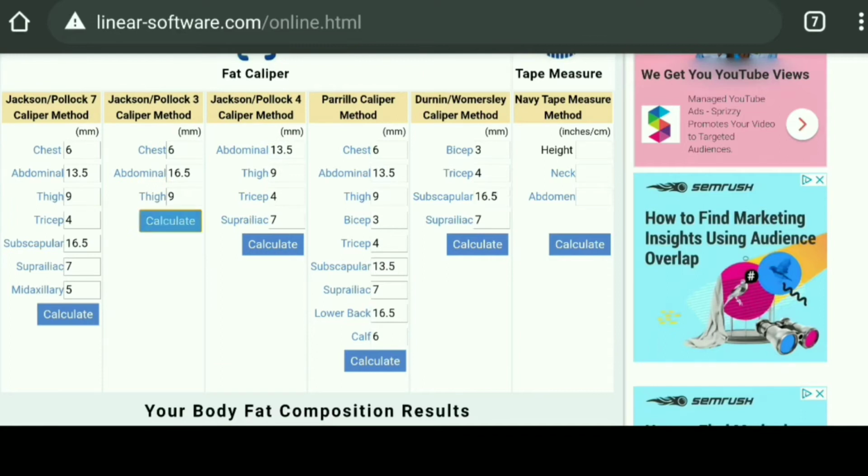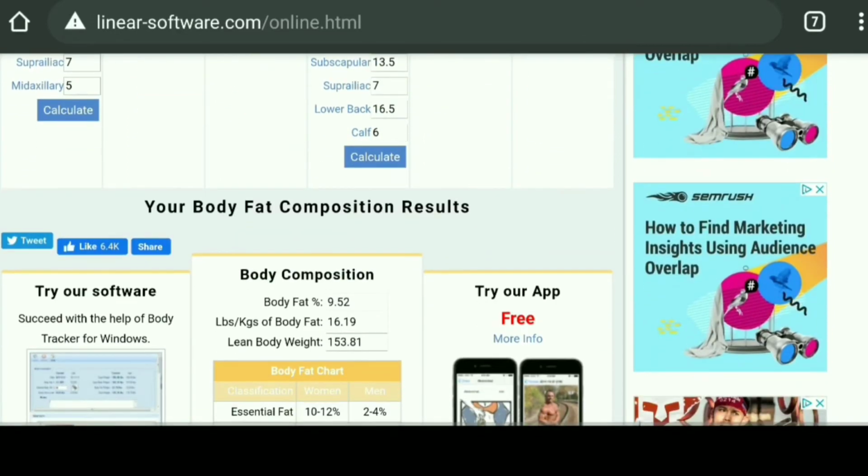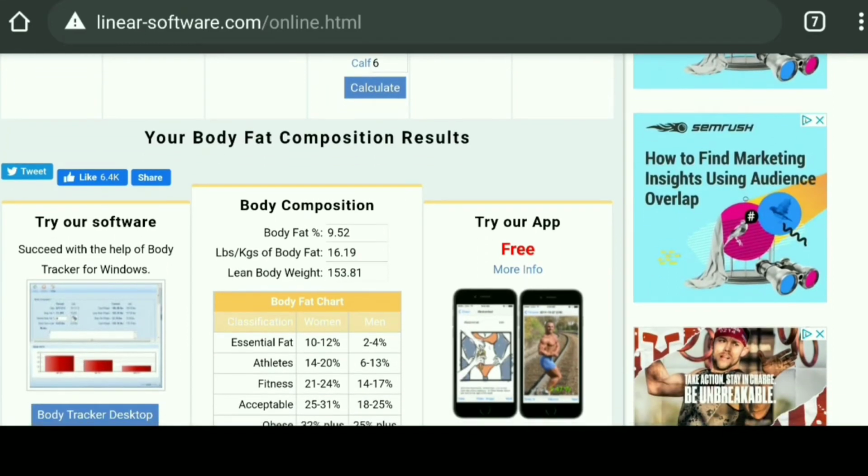So the Jackson-Pollock 3, if you calculate, it says that I'm 9.52% body fat. It says I have 16 pounds of fat and 153, 154 pounds of lean mass. Now, this is awesome because you don't have to do any math. You can just use this formula and you can find these numbers. I'll show you in the next video how to use these percentages, the body fat and the lean mass, to set up your program, and how long it's going to take you to reach your goal based on your ideal. In the video before, we talked about ideal body weight. This one talks about body fat. In the last video, number 3, we're going to put everything together.